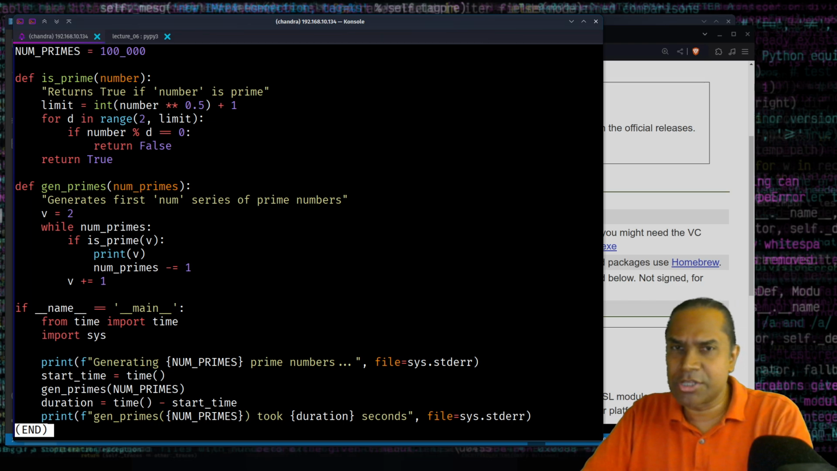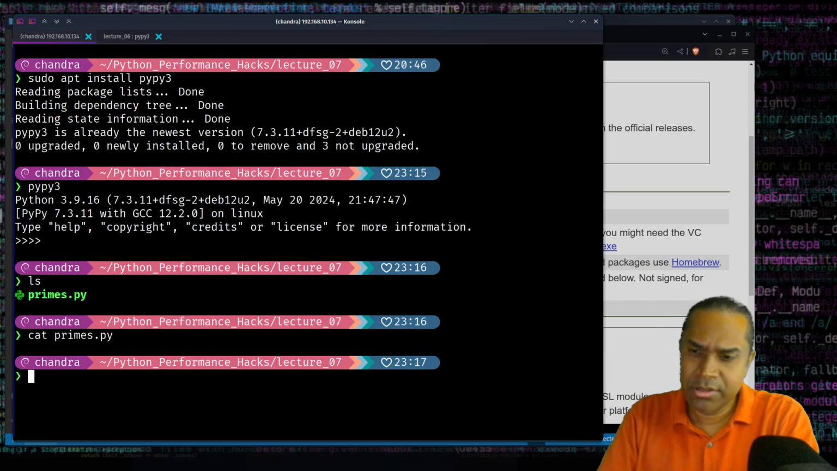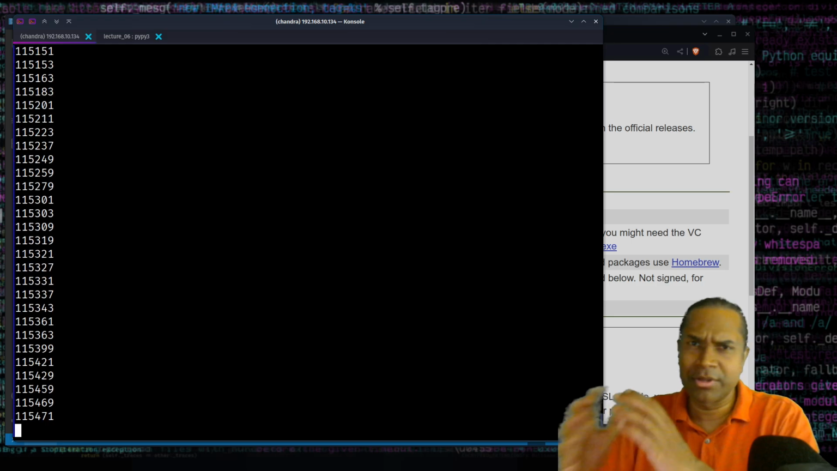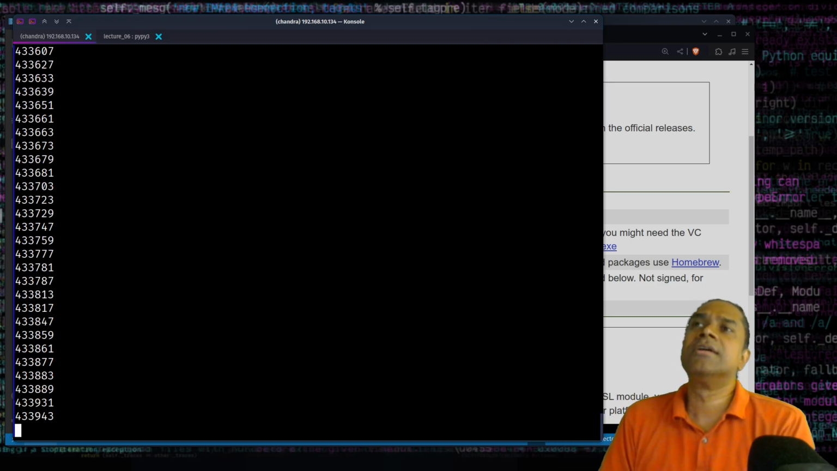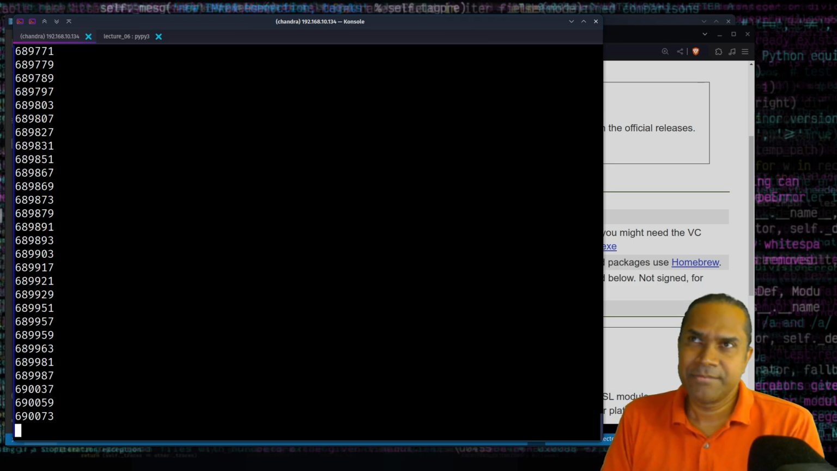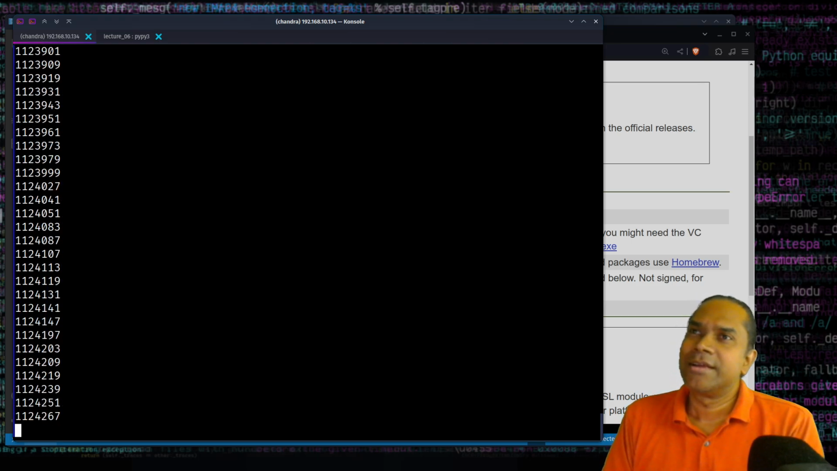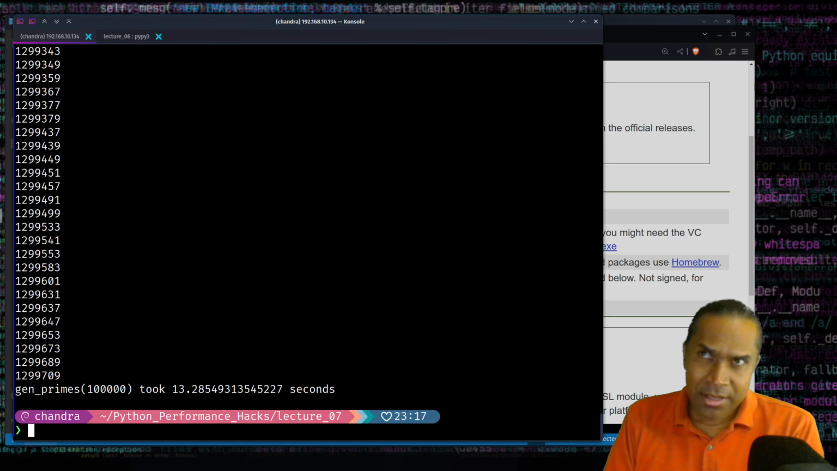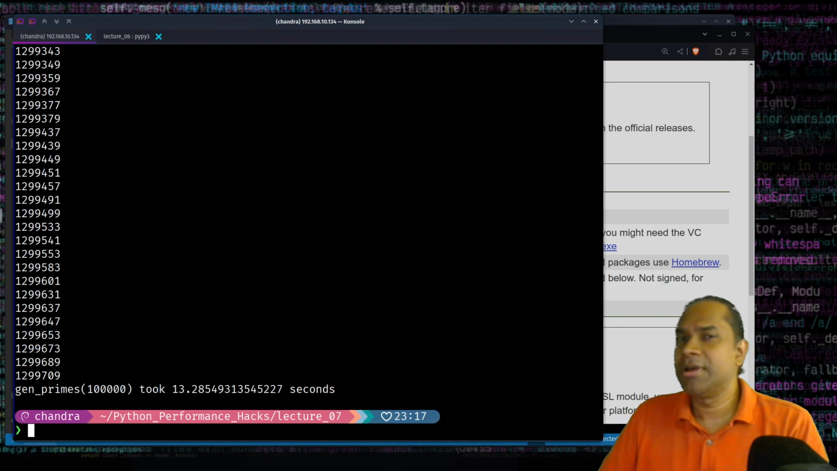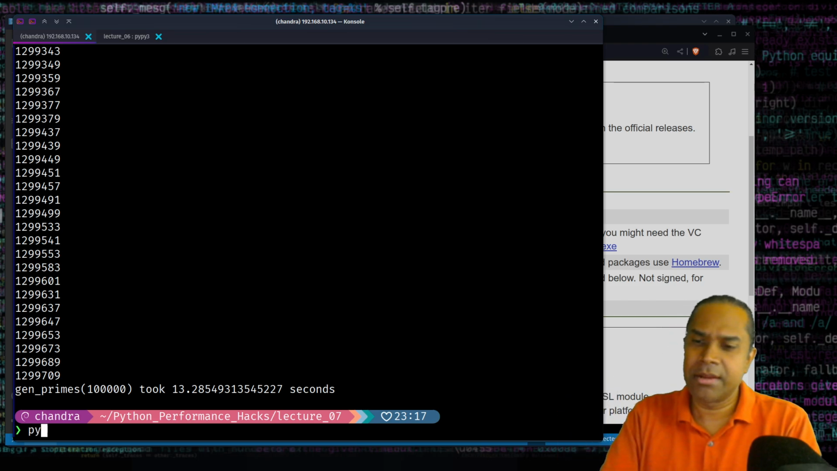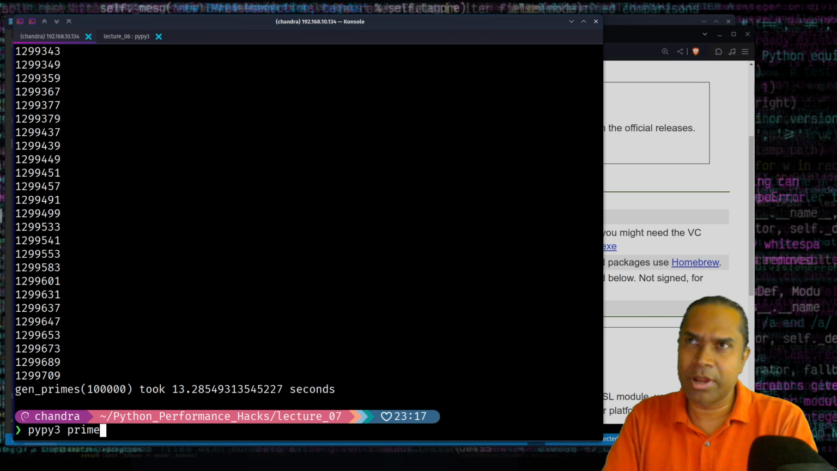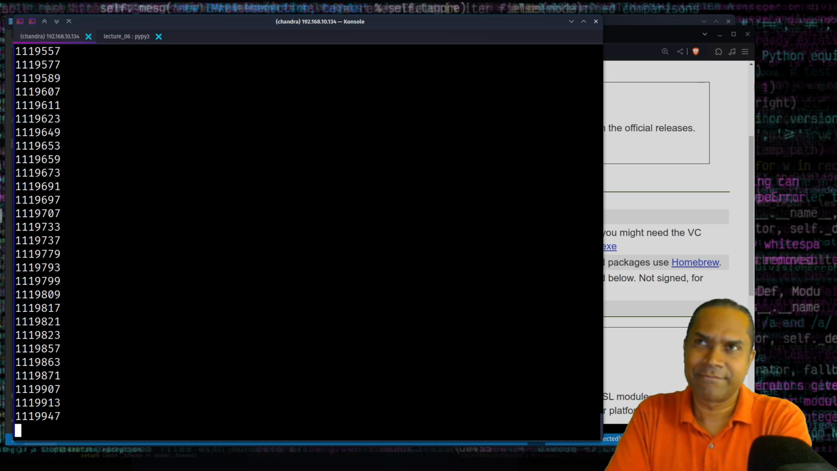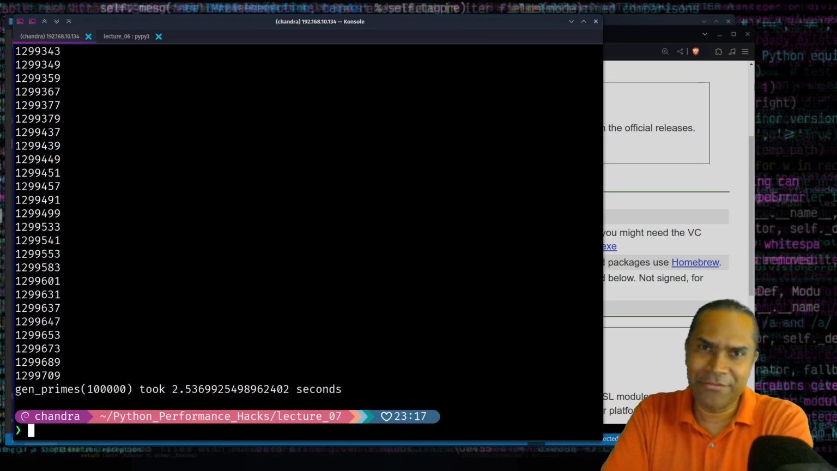And in fact, when I run this program using the official Python runtime, using python primes.py, as you can see, it's going to take about 13 point odd seconds. Yeah, it's quite slow, right? And it's completing. Yeah, 13.2 seconds this time. All I'm going to do is just run pypy3 and the same program instead. You can see the difference.